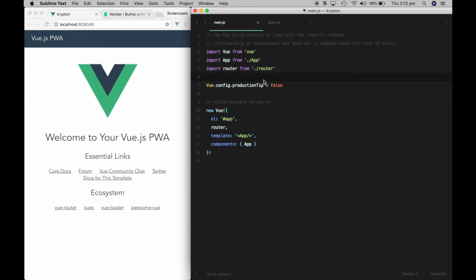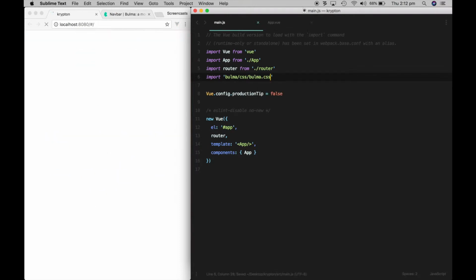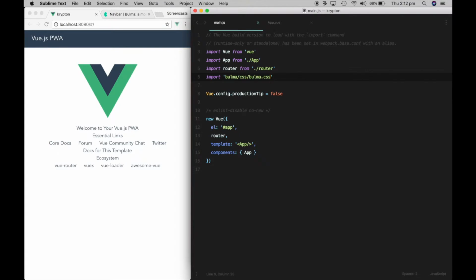Now let's import the Bulma CSS using an import statement. Import bulma/css/bulma.css. It's all done. Fantastic.